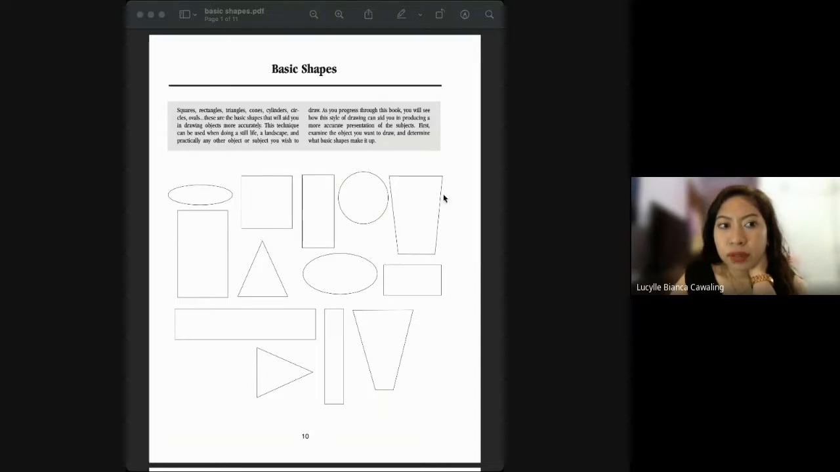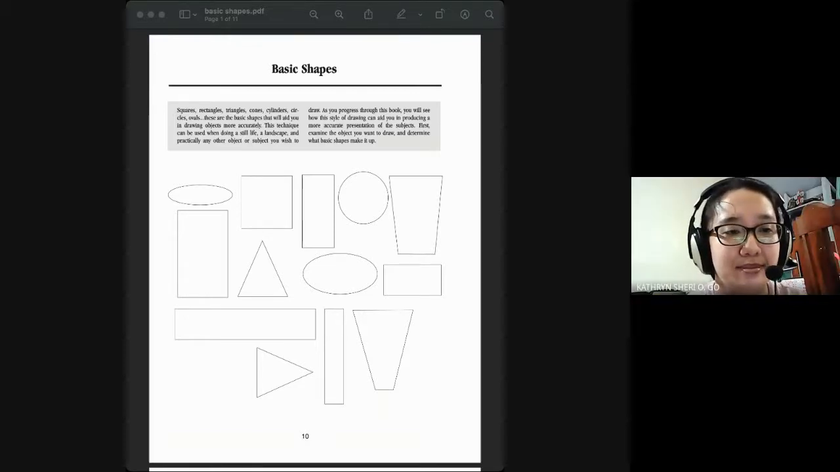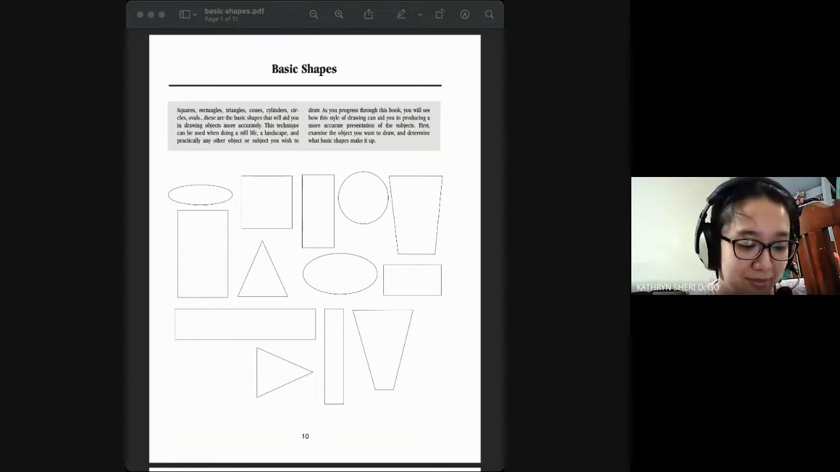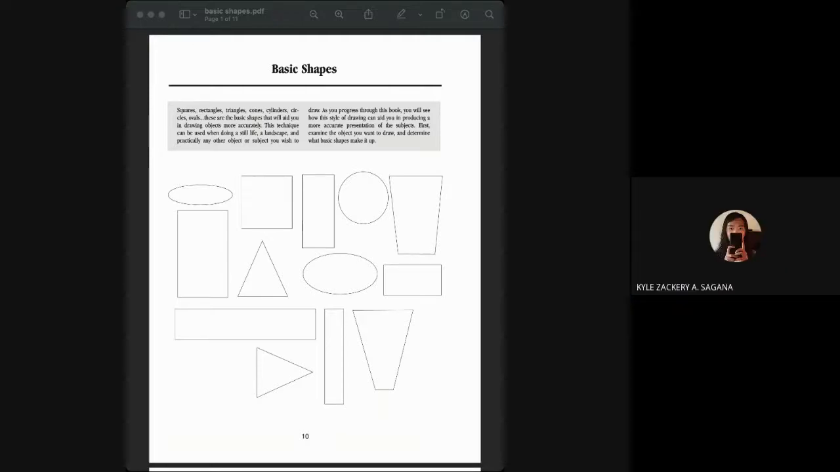So, everyone knows what shapes are, right? Can you give me an example of your shapes? Yes, Catherine. Circle po, ma'am. Circle, what else? Give everything. Yes, Kyle. Hexagon po. Hexagon, what else? Trapezoid po. Trapezoid, okay.